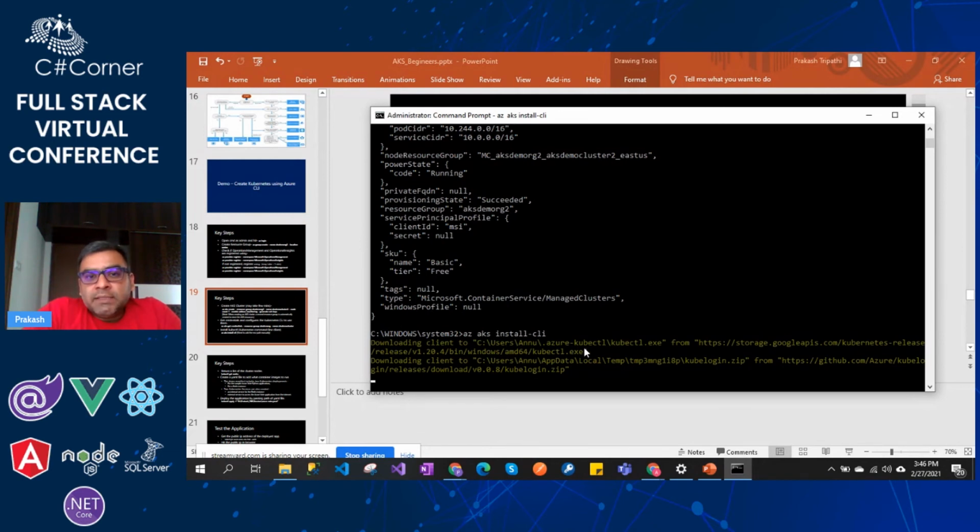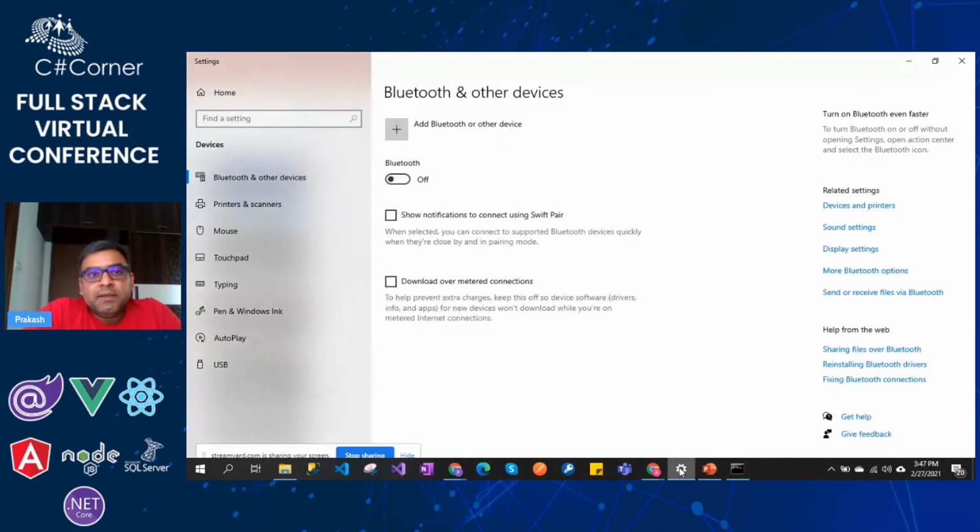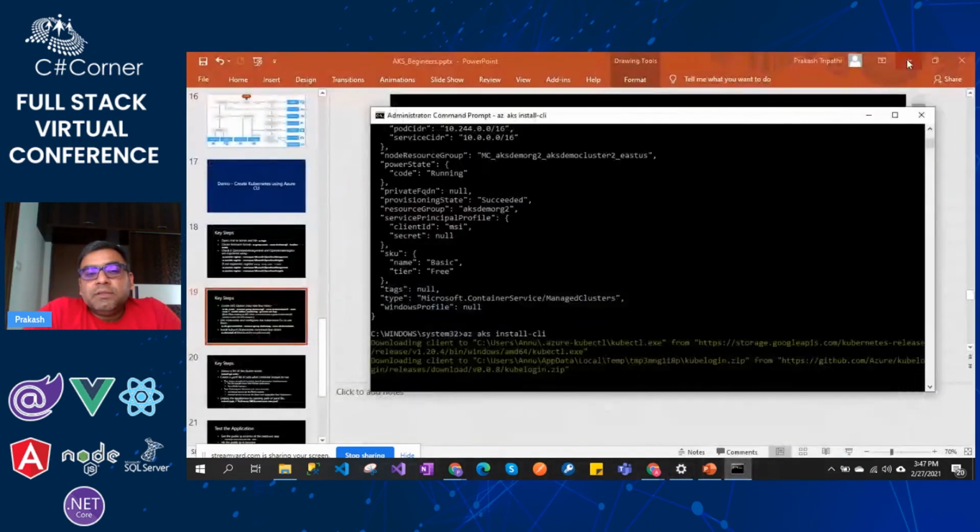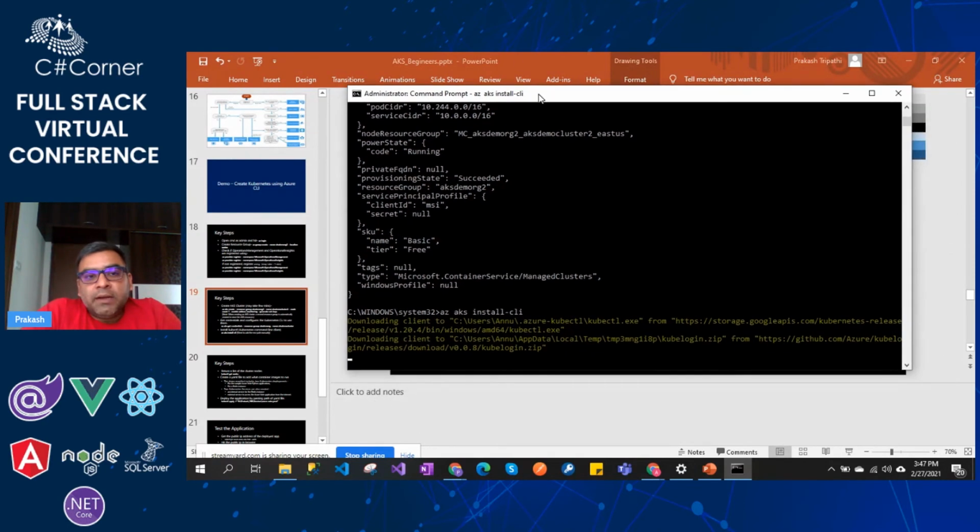If you recall, I added this path into the environment variable I was showing you, so that you can access these kubectl commands from any path in the command prompt. So it has downloaded this one. Now it is downloading the client. The client may not be used by you directly, but it has some dependency. So it is downloading right now.